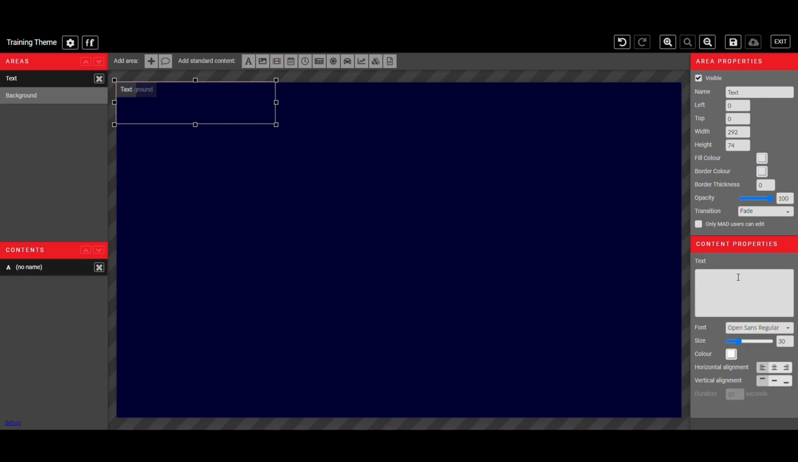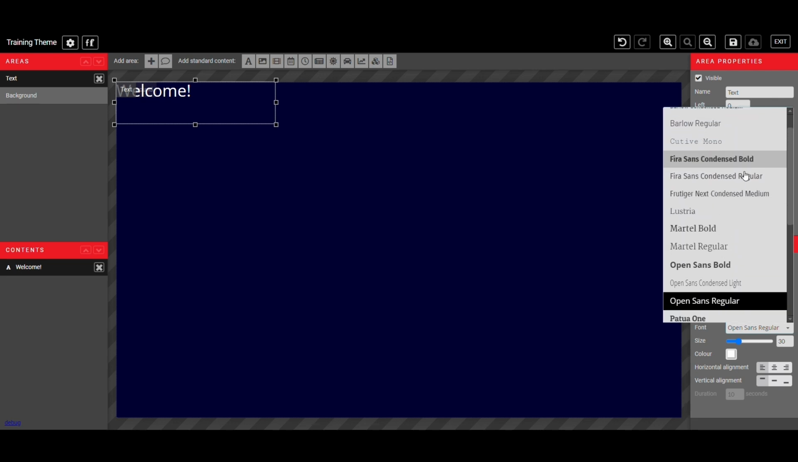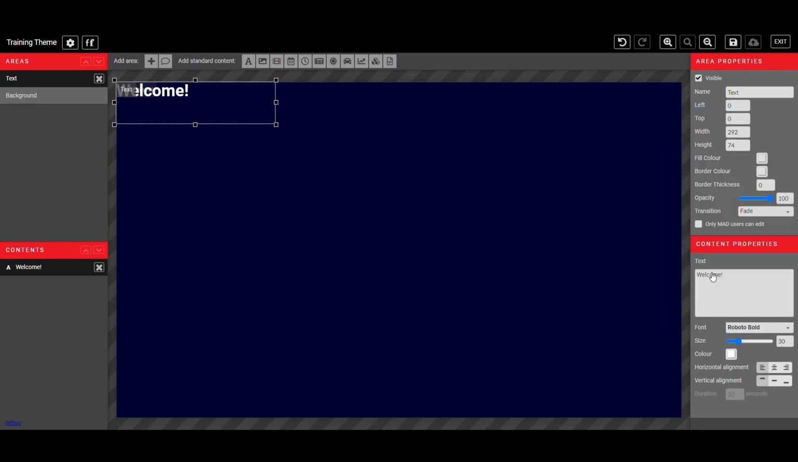Depending on what type of content is selected, the Content Properties menu on the right will automatically populate the correct menu to edit the content type. Enter in the text to the text box. Change the font by clicking the drop-down menu and selecting one of the default MosaicONE fonts.